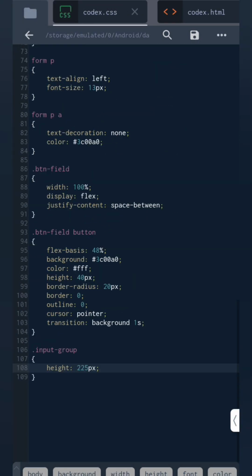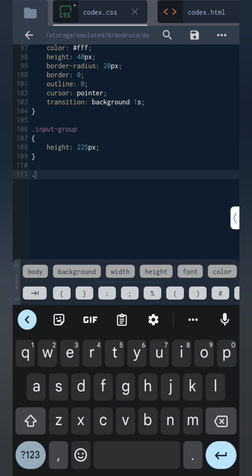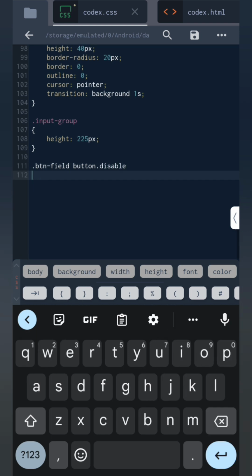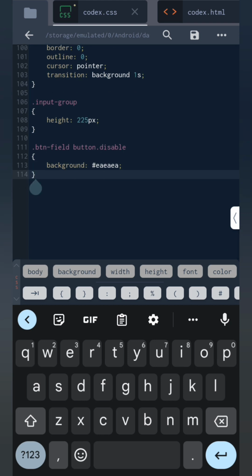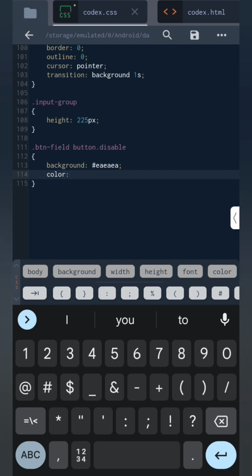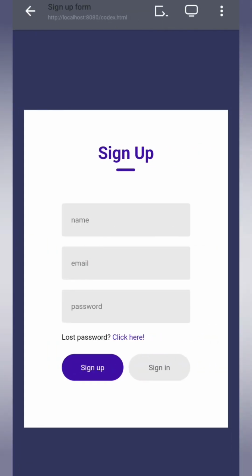Now, let's style the one we gave the class of disable, right? For that one, let's give it .btn field button .disable. So let's give it a background of hashtag EAEAEA, and let's give it a color of hashtag 555. Let's load that using our HTML file, and we have something like this.